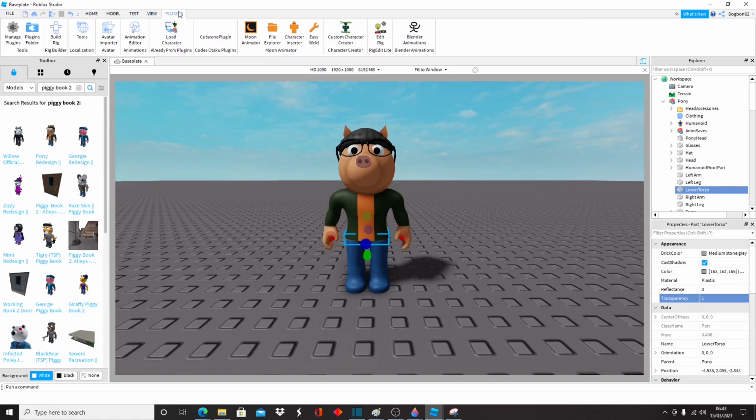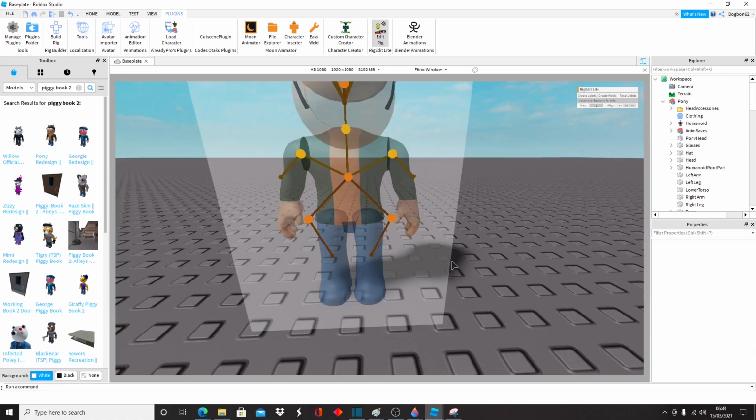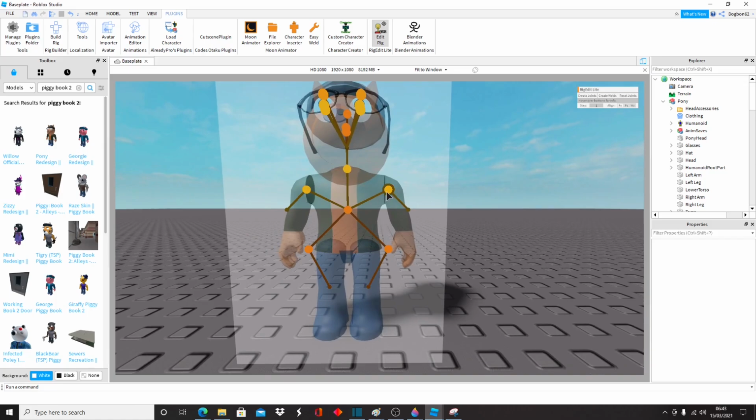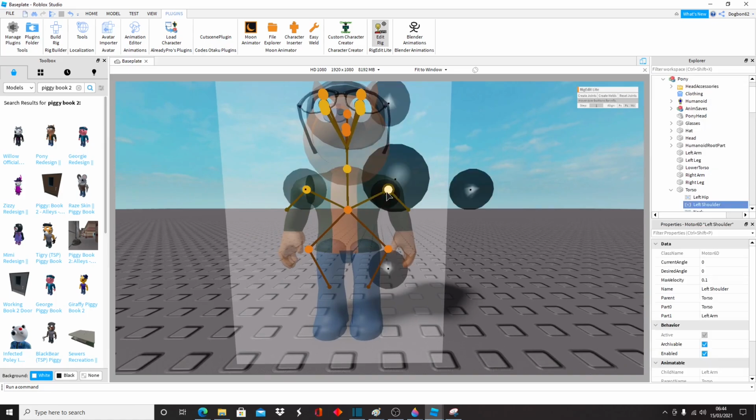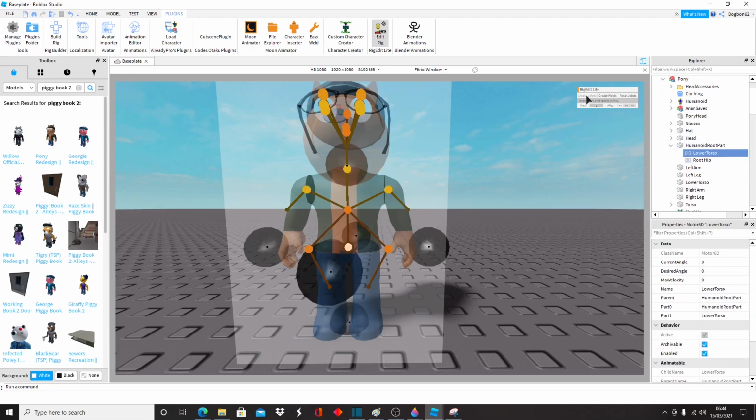And now we can open rig edit, and it will bring up all these joins, which looks confusing, but if you take a look at them, you've got this one which is for the left arm, left shoulder, right arm. This is meant to be for the right leg, which seems to be not in place properly. So now what we want to do is select humanoid, hit Control and hold it, lower torso, and create a new join.